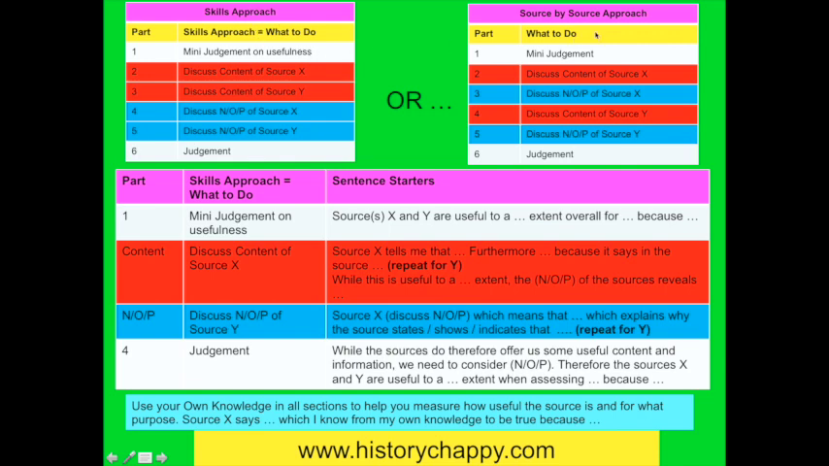What you could also do, if you want to discuss one source at a time, is discuss its content, then its nature, origin or purpose, then move on to your next source, so the content, then nature or origin or purpose, then make a judgment about how useful they are. That's absolutely fine. So you can either take it skills-based, or you could do one source at a time, then make a judgment on how useful they are.